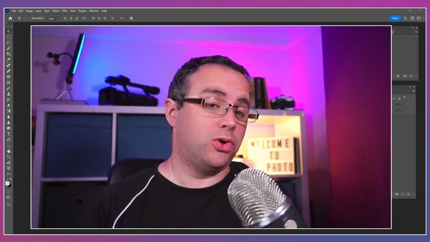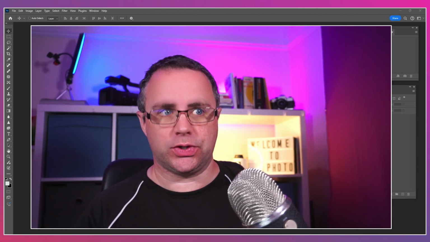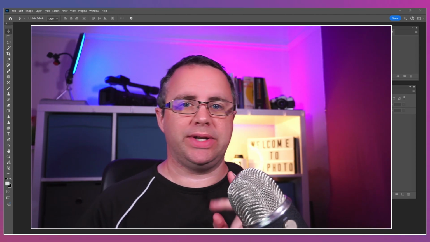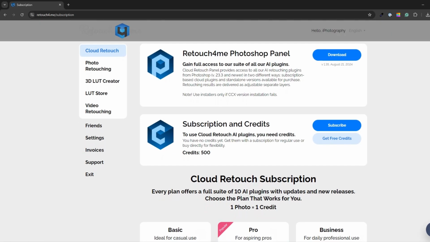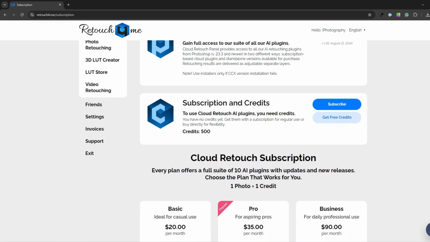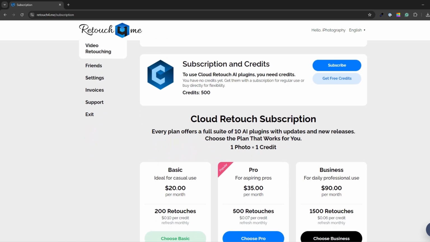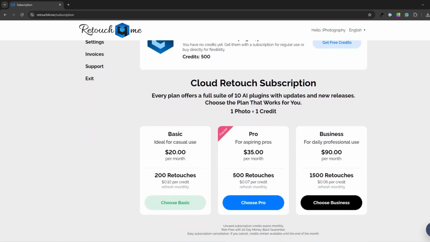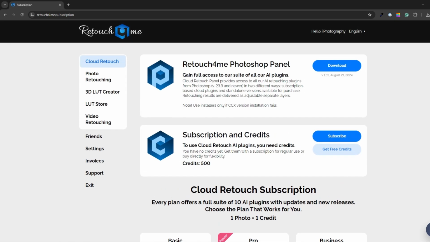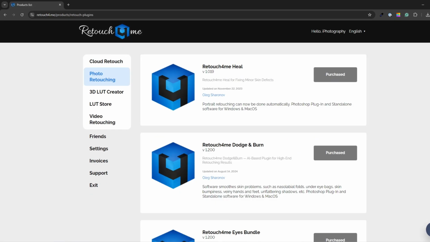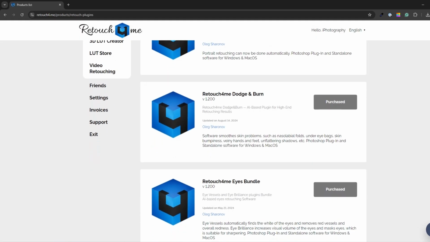So how it works, once you've got the panel itself and the tools that you want to use, to be able to apply them to your images, you will need to subscribe to get credits. For every image that you edit, every time that you use one tool, you will use one credit on an image. So it's really, really easy on Retouch4Me. You can subscribe and pay monthly and get a bundle of credits that you can use if you're going to be using it quite regularly, which if you're a portrait photographer is an absolute dream.